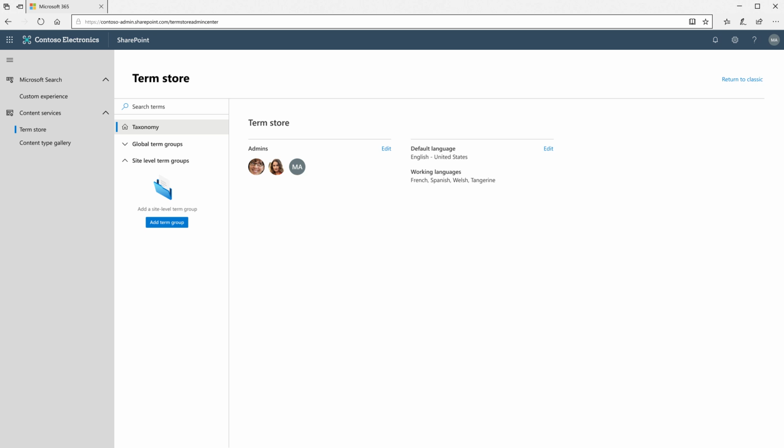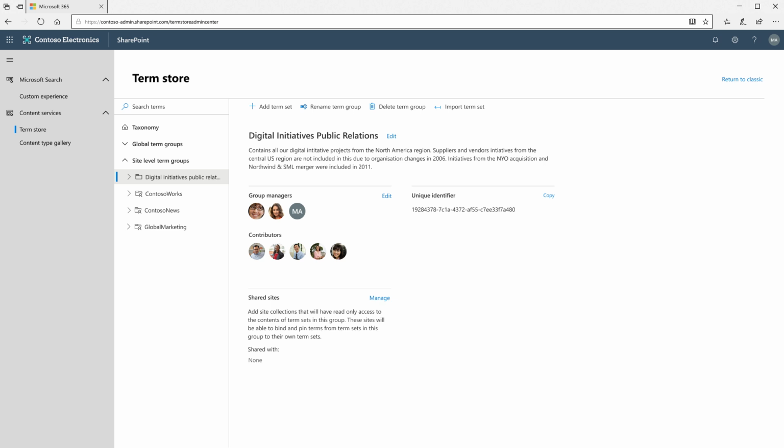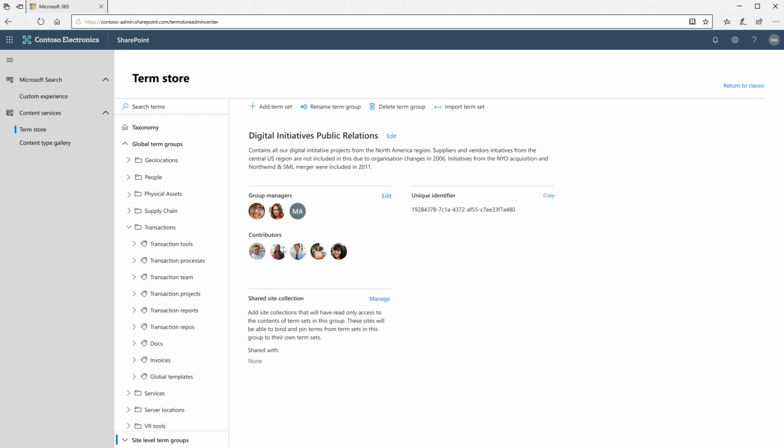It allows for the representation of global term groups as well as site level term groups. One change that we've made is that we'll be bringing an upfront affordance for you to create a site level term group. If you already have a site level term group, you'd be able to view its properties and details easily, very similar to the admin center experience. In this interface, you will be supporting the navigation of both the global terms as well as the site level terms. And if you have the necessary permissions as a group manager or contributor, you will be able to make changes even to global terms.